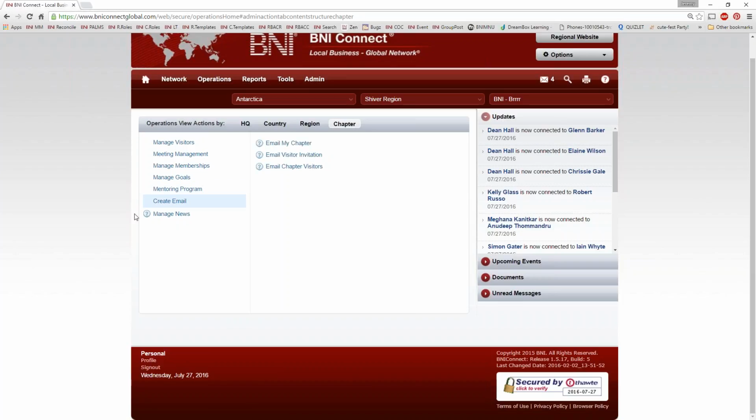Create Email has a couple of cool little tools that allow you to email your chapter and visitors. And finally, we have a news function. The news function is basically a special page of your chapter website where you can allow multiple people to edit that one page without going into the full chapter website. Again, it's kind of a specialized function that I'm not going to touch today.